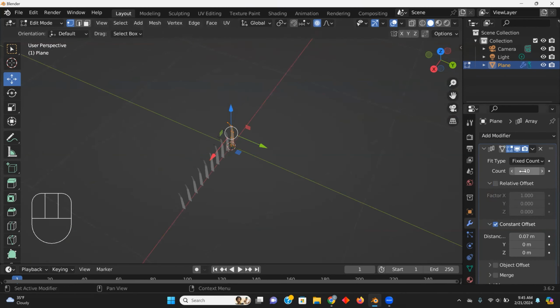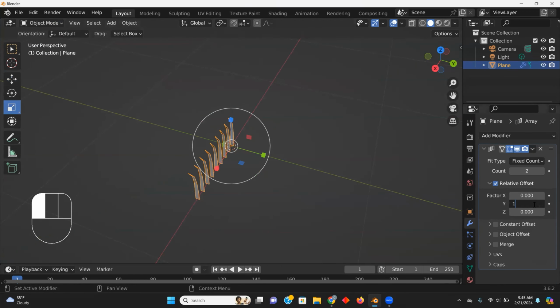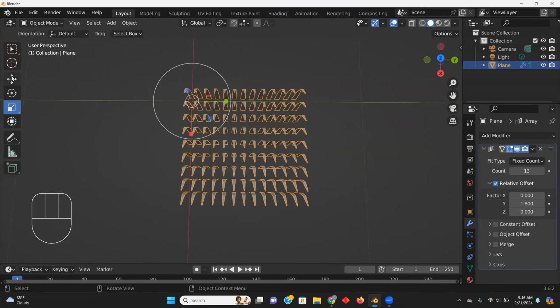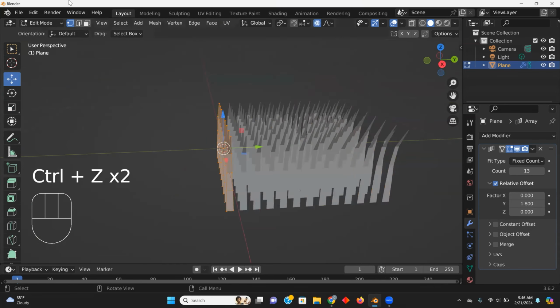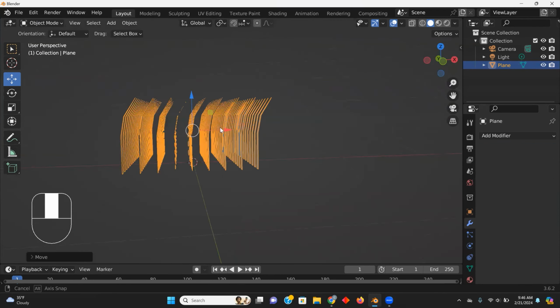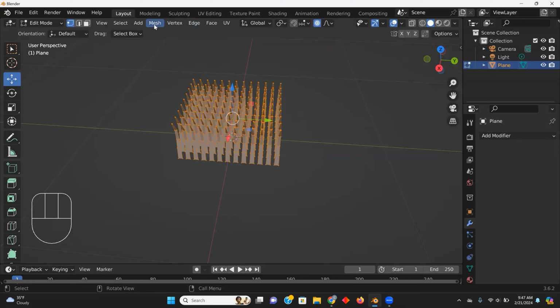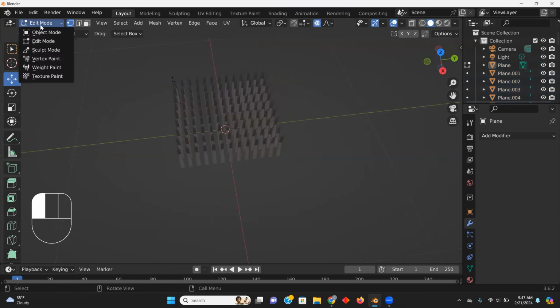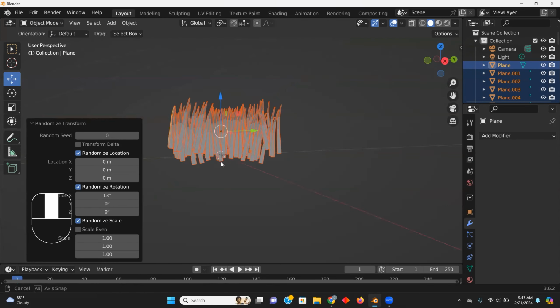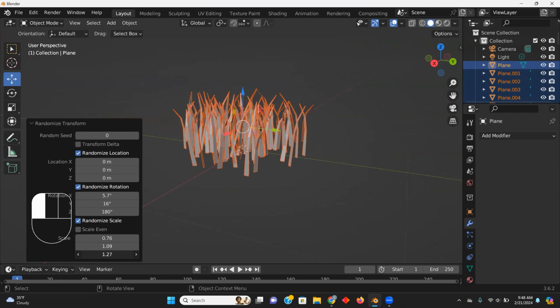So I'm just creating a couple planes, and then I am making it look like a single strand of grass, and then I'm turning it into a couple of arrays, more of a grid pattern, and then I'm doing some random transformation to make it look more organic.